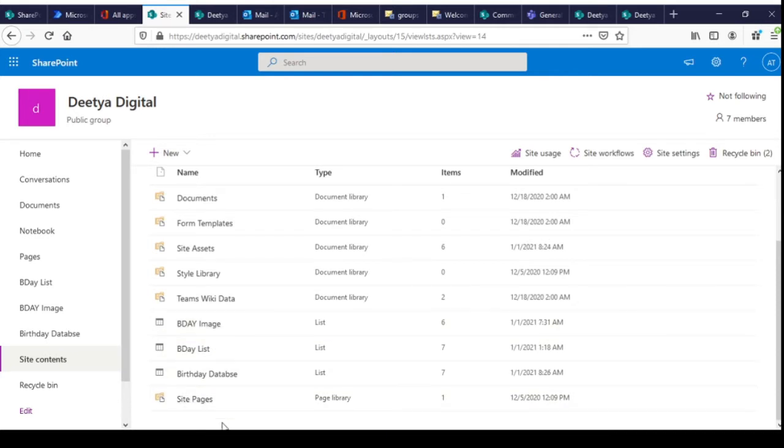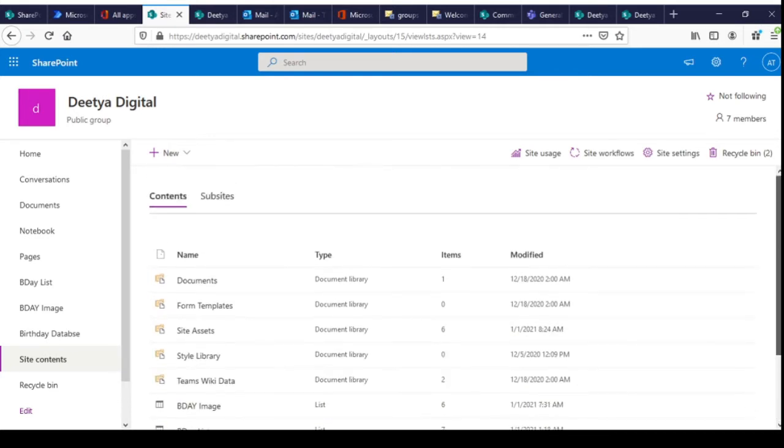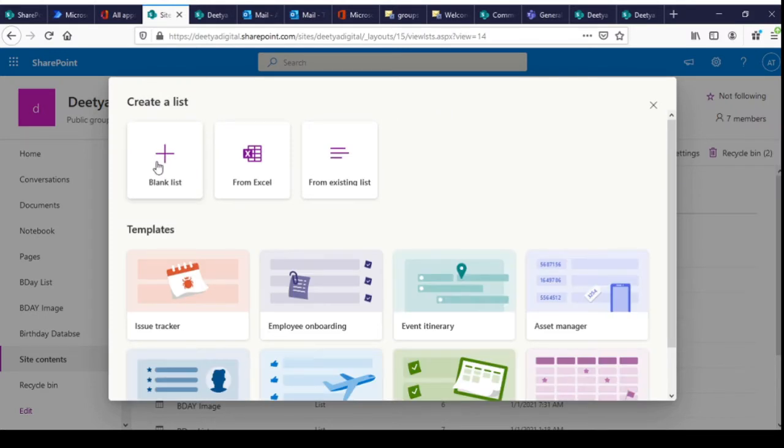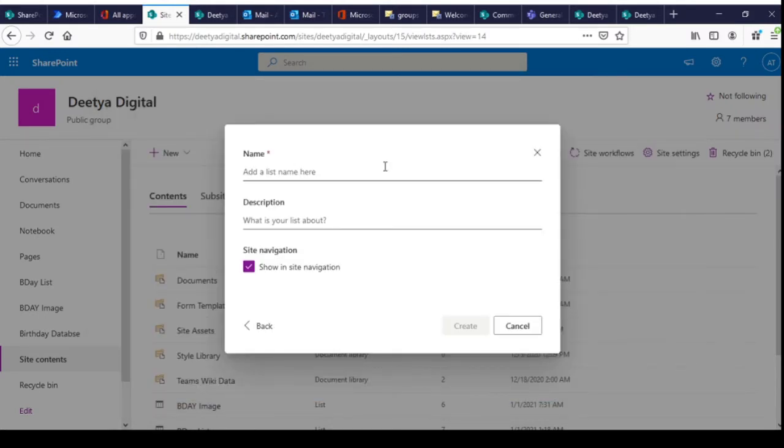Here are the list we already created. Okay. So now we are going to create the image list. I'm going to create from blank, because we need to add image as attachment in this particular list. So we are not using any Excel data for that. So I'll create it.